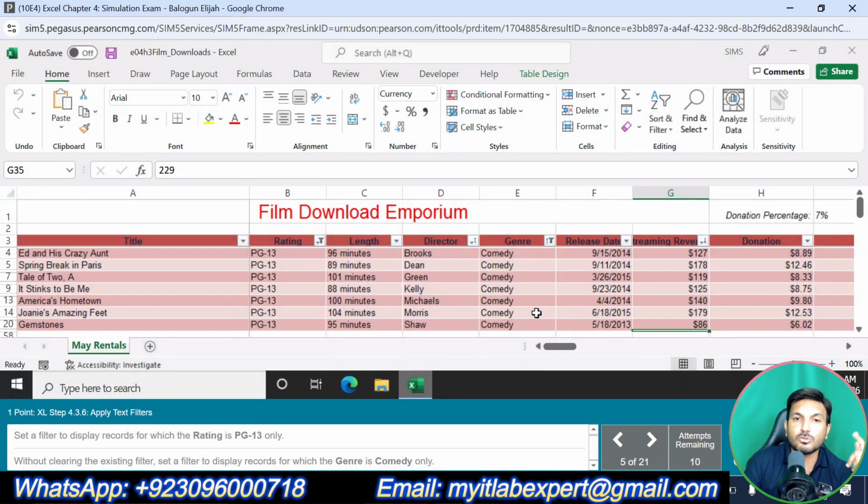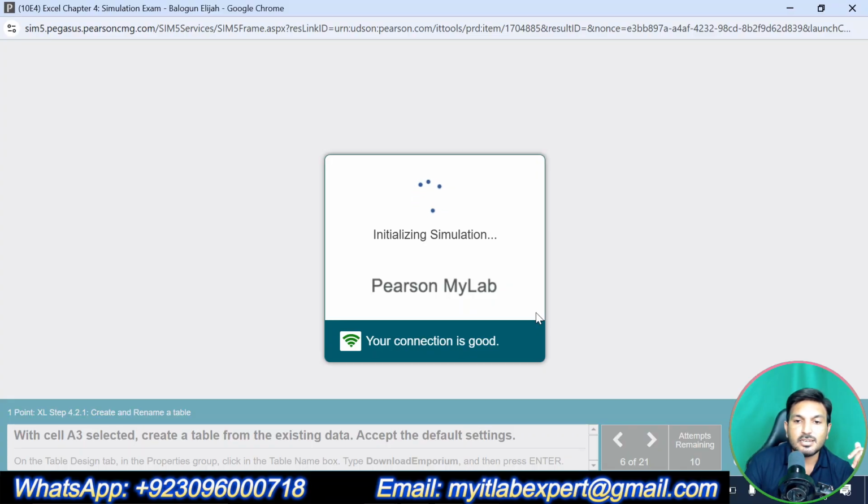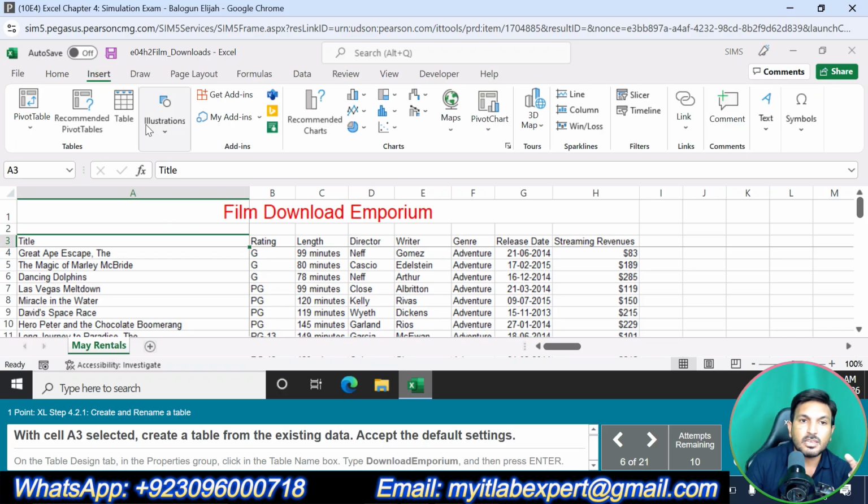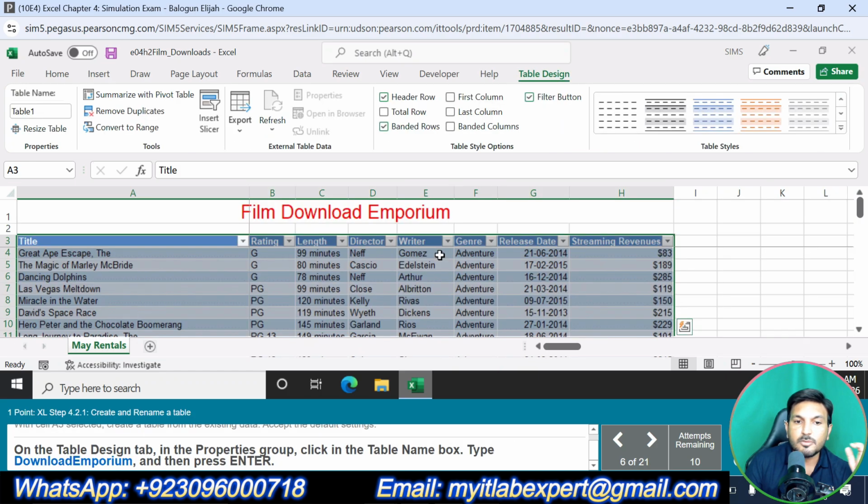Now we are supposed to do the next question, that is question number 6. With cell A3 selected, create a table from the existing data, accept all the default settings. Go to the insert tab, go to table and click OK. On the table design tab, we will remove this name and give the new name, that is Download Emporium.